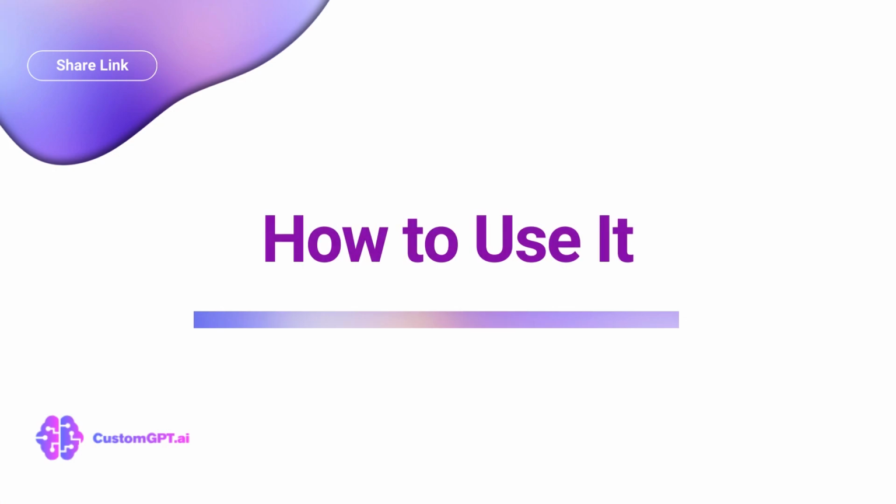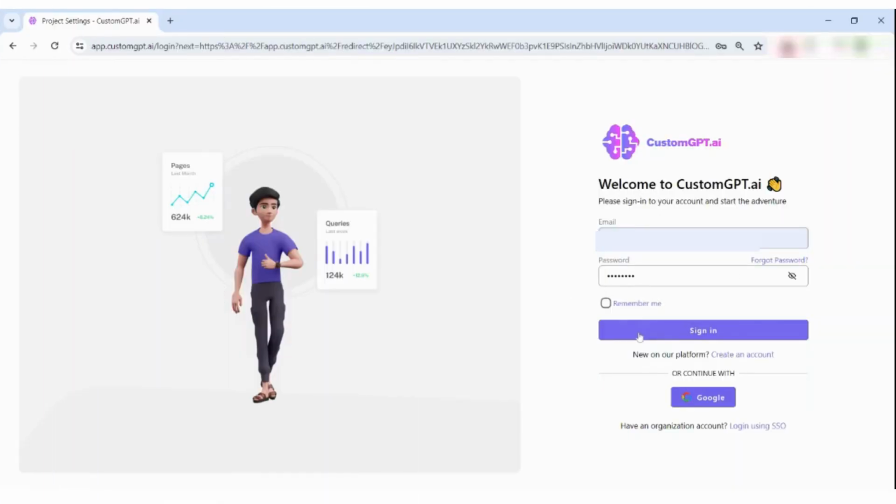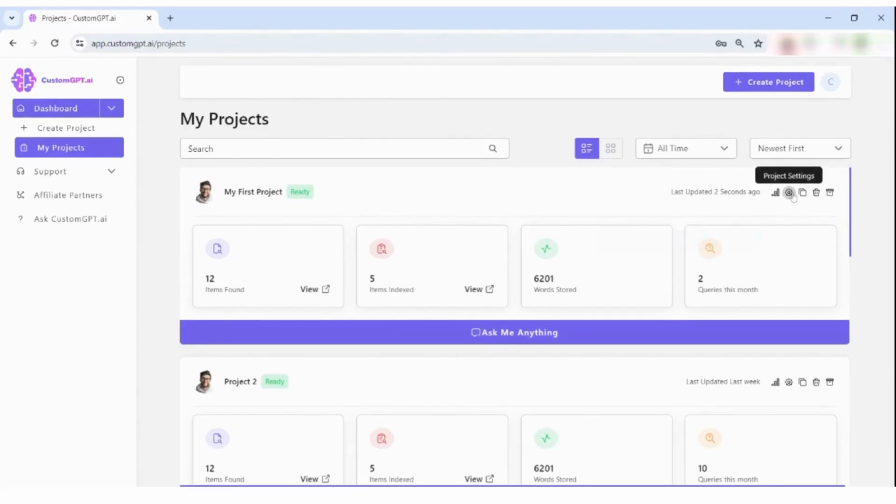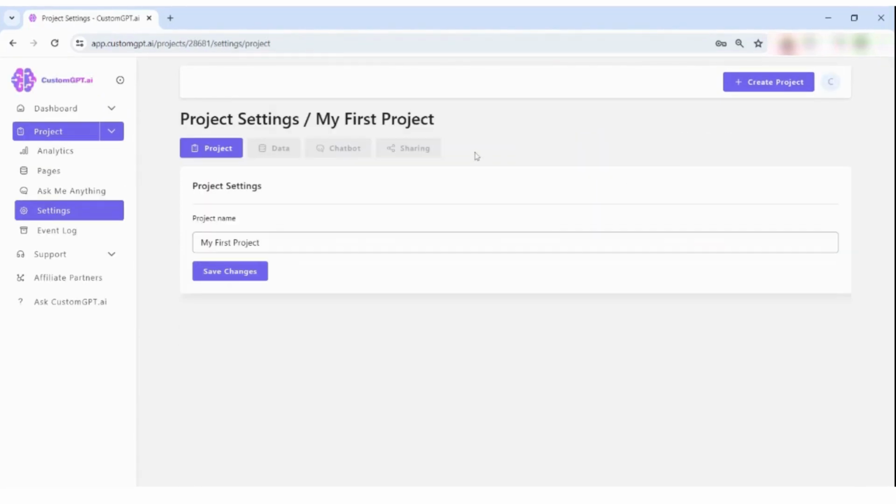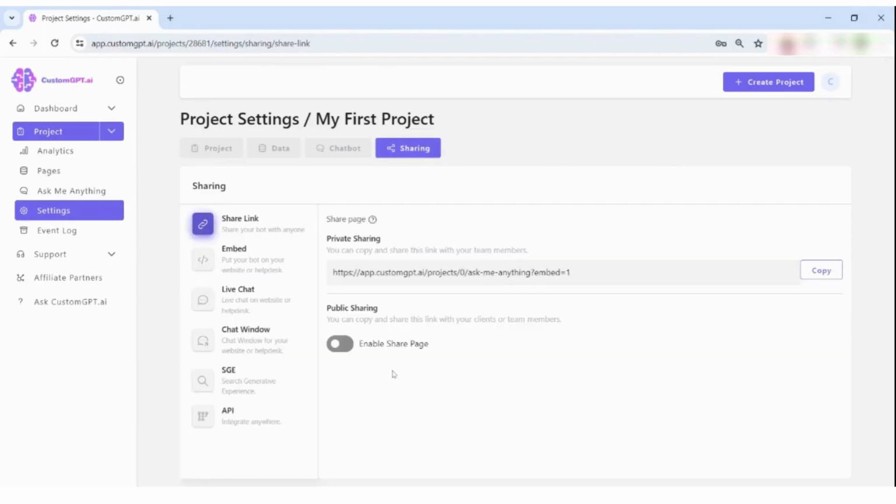Let's explore how to use it. Let's see how to enable this option. First, go to your project settings. Navigate to Sharing, and then click on Enable Sharing Link. You have two sharing options: a private sharing link for team members and a public sharing link for clients and team members. You can add that link to your website.